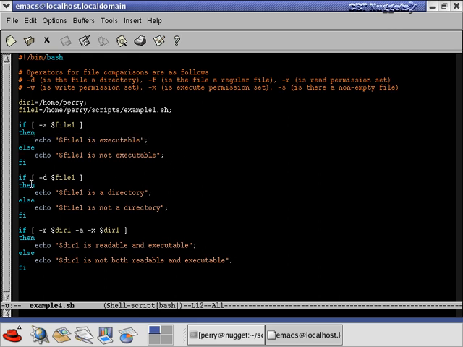Okay. Then the next one says here, if -d file1. Okay, well -d tests whether a file is a directory. Alright, so in this case, file1 is example1.sh. That's not a directory, so this is false. So I'm going to skip this part, and instead I'm going to do the else part and say file1 is not a directory. So it should go on and say /home/Perry/scripts/example1.sh is not a directory.